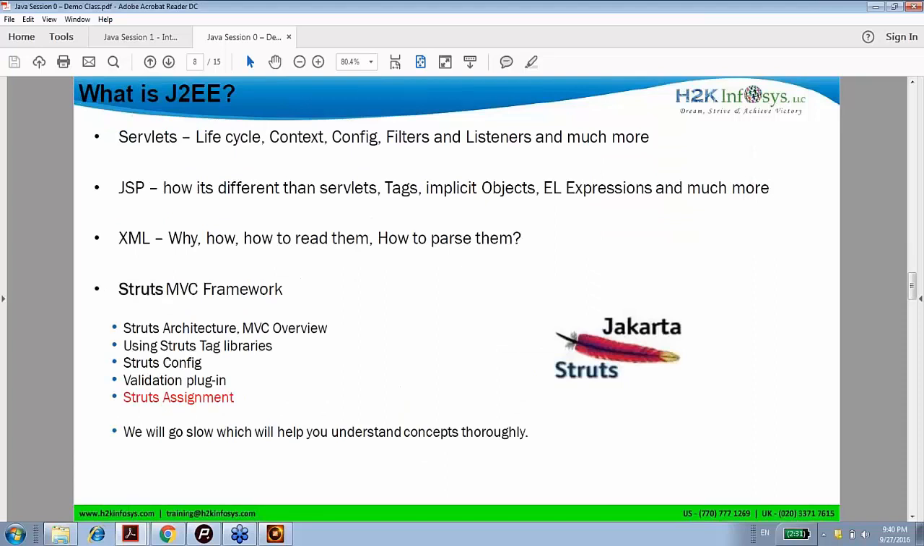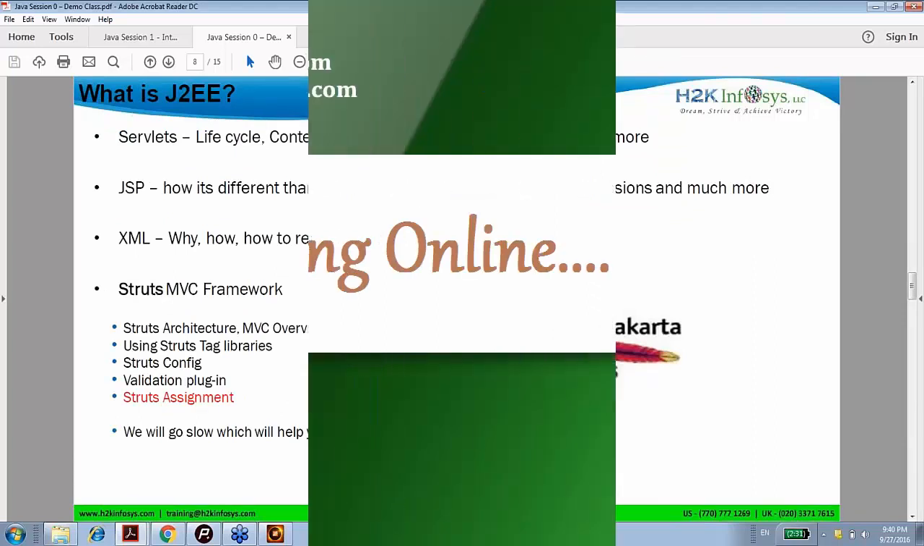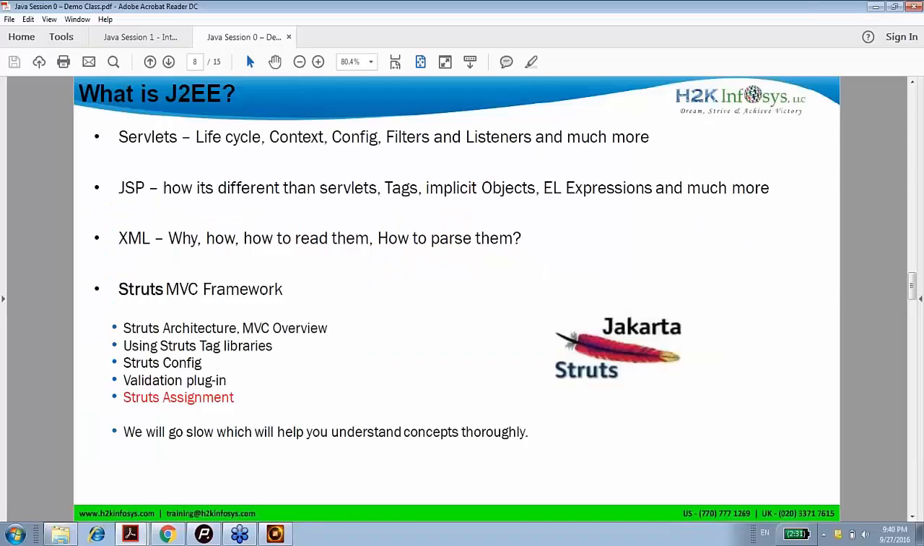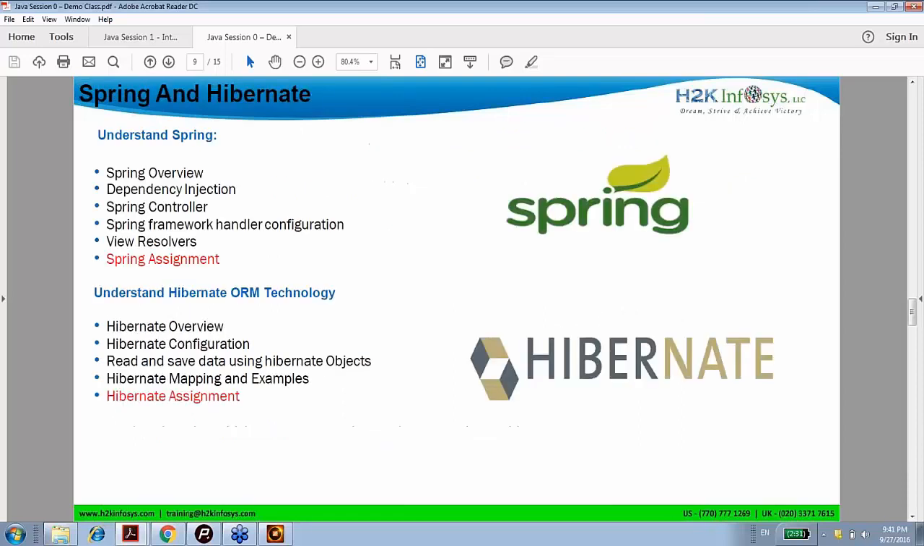So we start with the J2EE technology. Let's have an introduction to Tomcat. Tomcat is the server which we want to use for our practice and for our deployment. We will learn JSP, servlets, XML, Struts. Struts we will go deeper. We will take 4 sessions or an entire week for Struts only. Then we have an assignment for it, which will again last for an entire week.